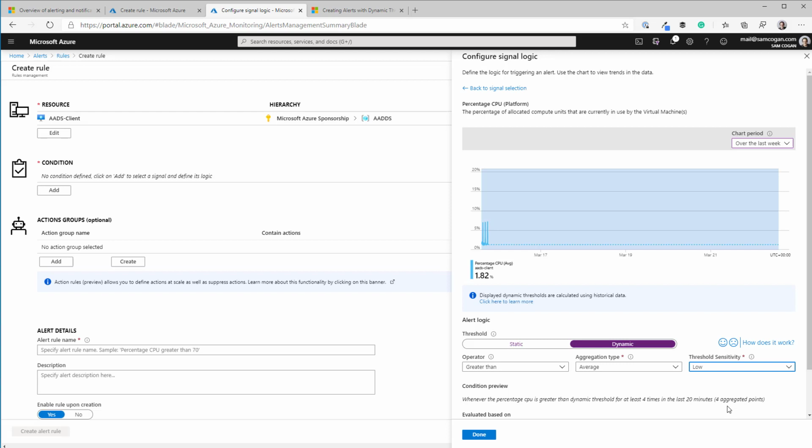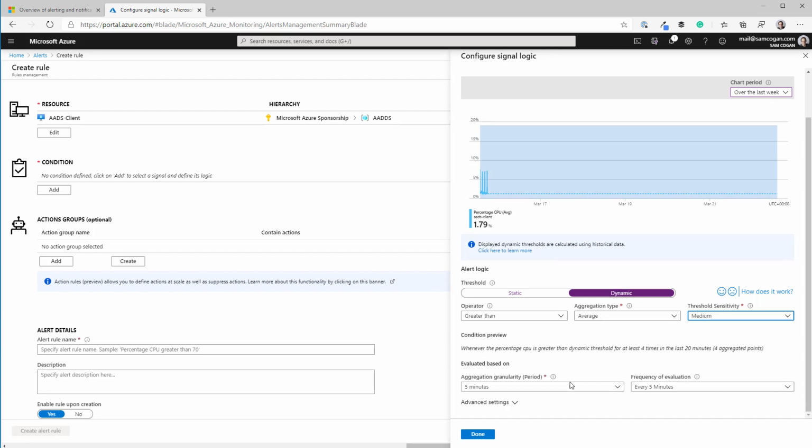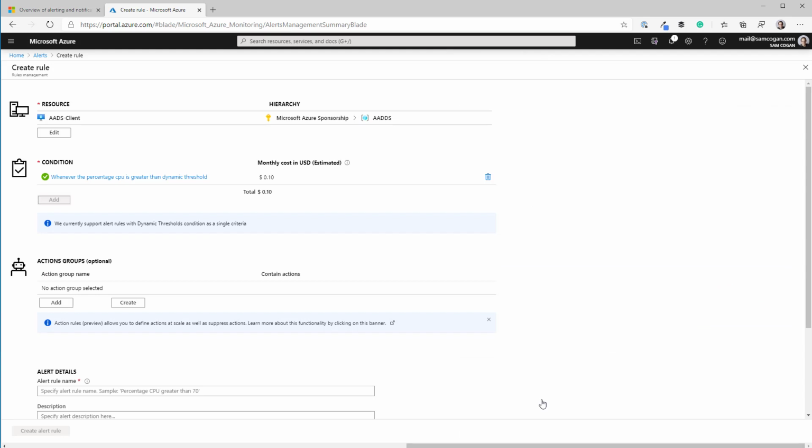So you can select how sensitive it is, how likely it is to alert you based on changes, using that threshold sensitivity. This hopefully avoids you having to set different thresholds for different machines based on their workloads. You can use the dynamic approach from there. So we're going to use dynamic. We're going to pick medium. We're going to leave everything else alone, and we'll click done.